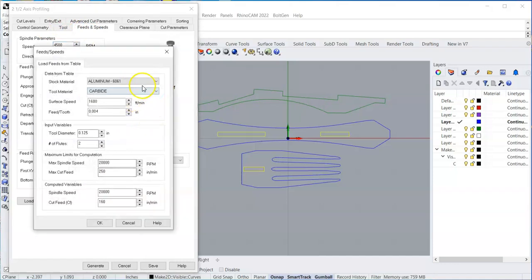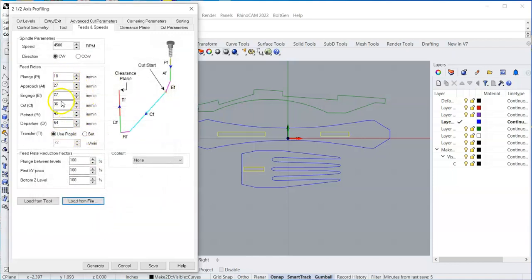So we did set our tool, feeds and speeds. We're going to load from the file. We're cutting 6061 aluminum. We're using a carbide bit, and our speed is going to be 4500 for our spindle. Okay, we'll say okay, and it automatically changes these settings.